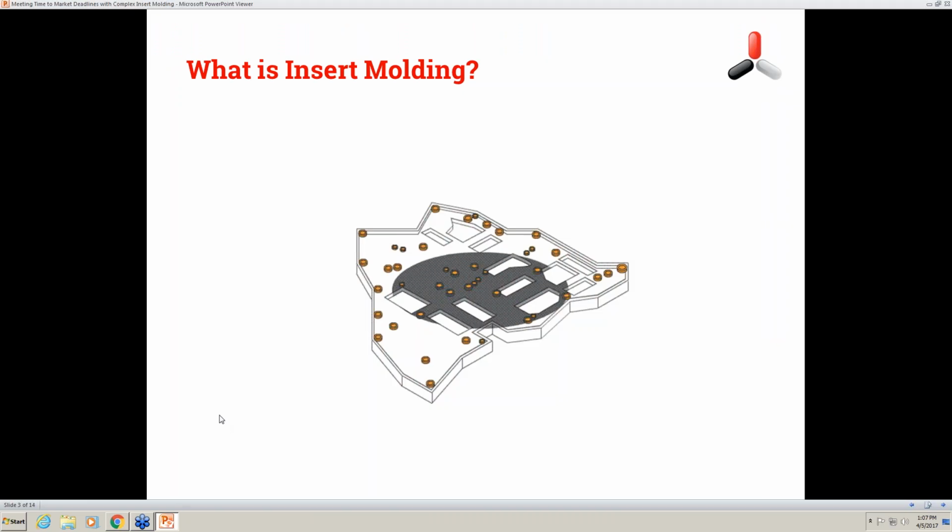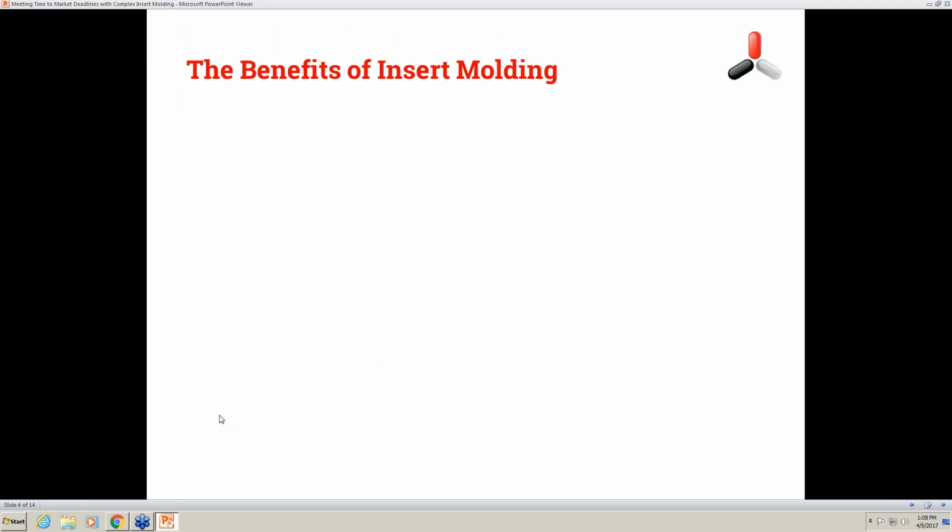All right, so now that we got to look at some parts, we want to look at the benefits of insert molding. The first benefit that we see is it reduces assembly. This is a very important thing, especially for designers and engineers when they're thinking about their overall final assembly. They're thinking about that final part.